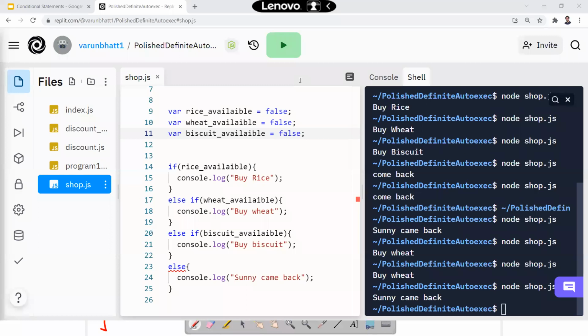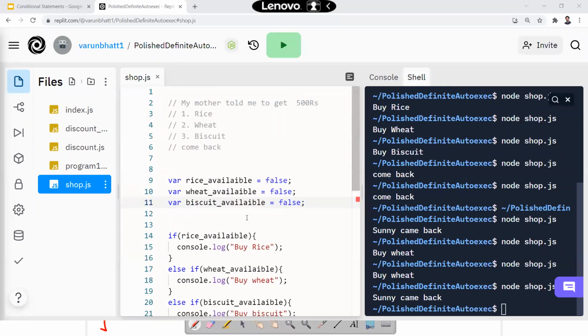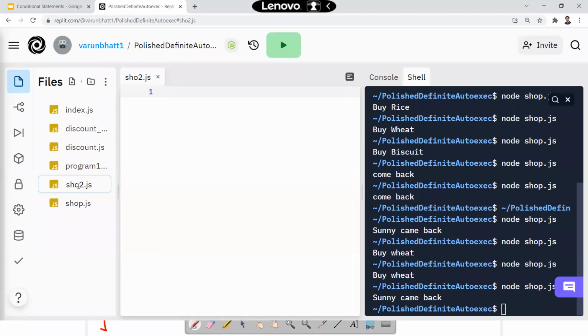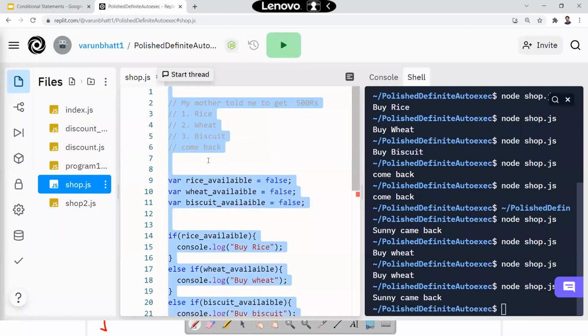Okay. Now let's see the situation when my mom told me that you should check for everything. Like if you get the rice, then get the rice, but also check whether wheat is there or not, and get the wheat, and also check for the biscuit and get the biscuit. So in that case, I'll make this code as shop2.js.